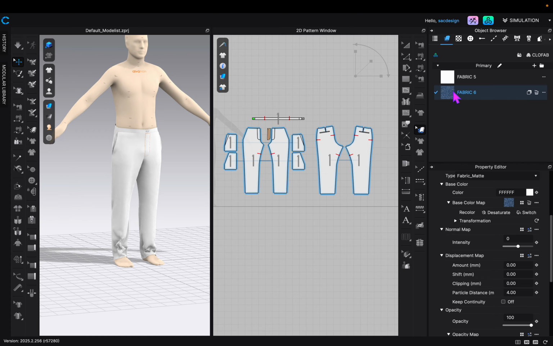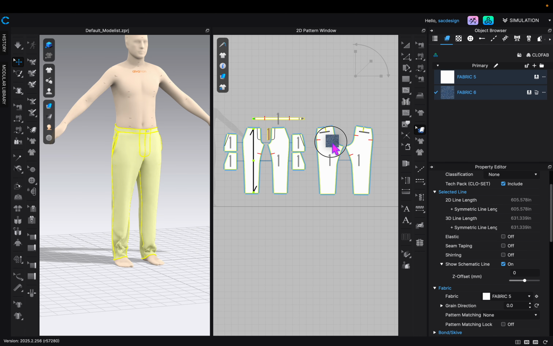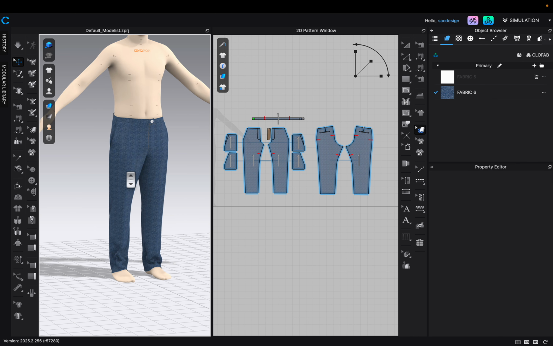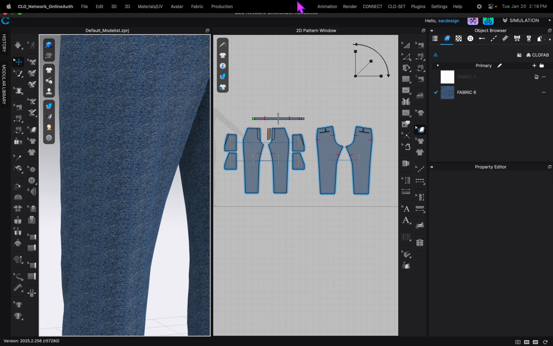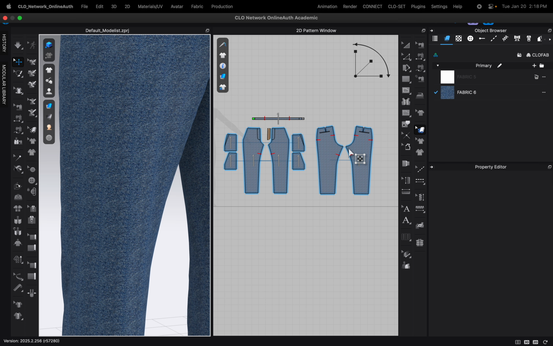Okay, so it made our new fabric. Now it's up to us to actually use it. Because there's a trash can, I know that means it's not in any pattern pieces currently. So I'm going to select all of our pattern pieces and click, drag, and drop it. Okay, and there it is. Sometimes I like to have quality render on as well.